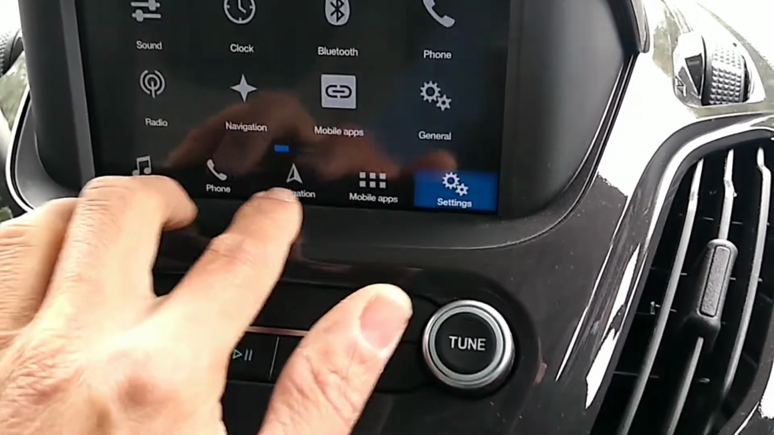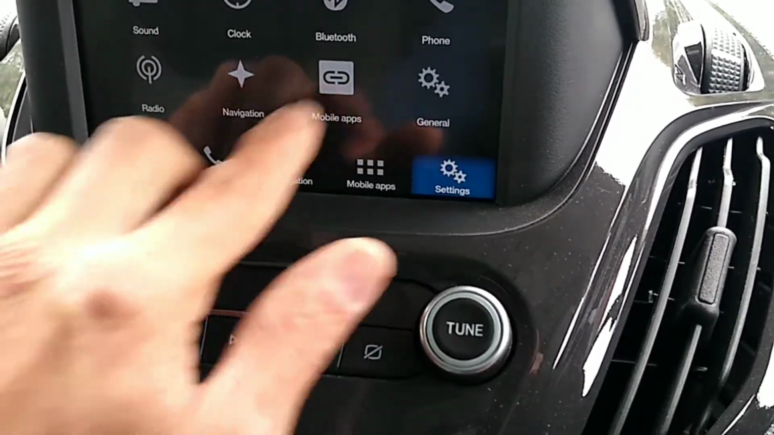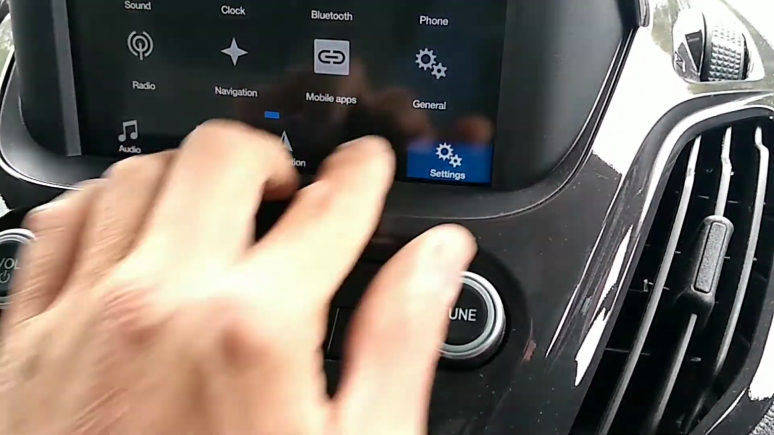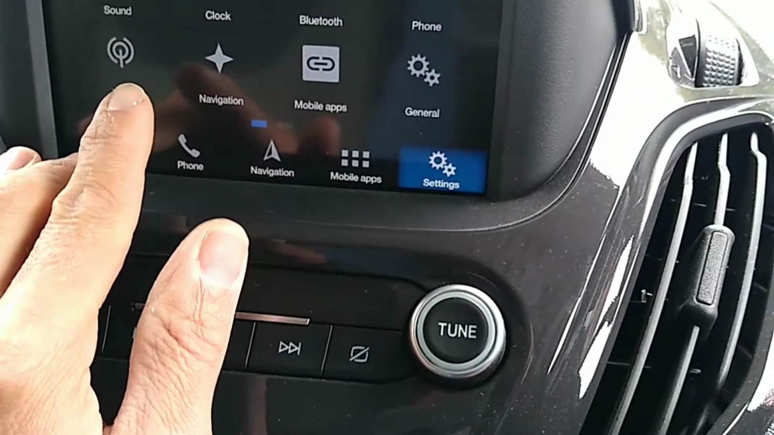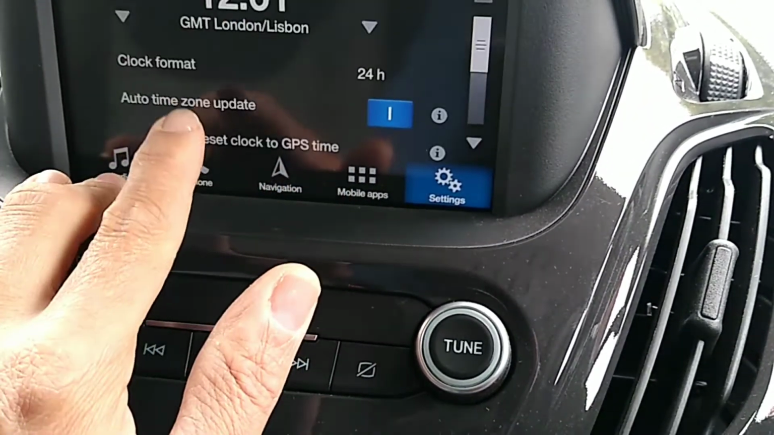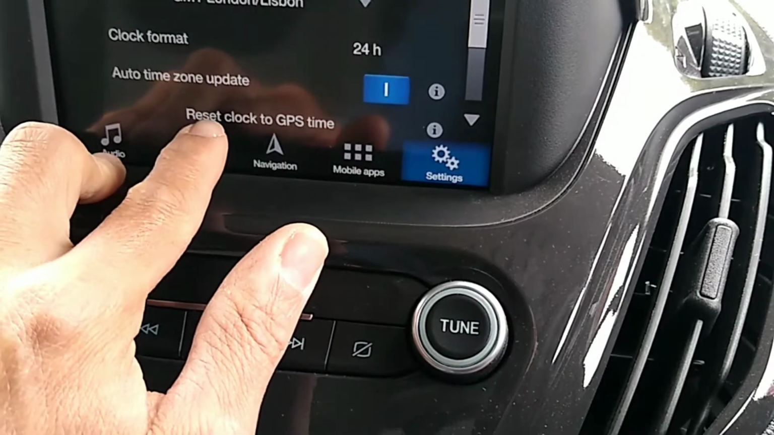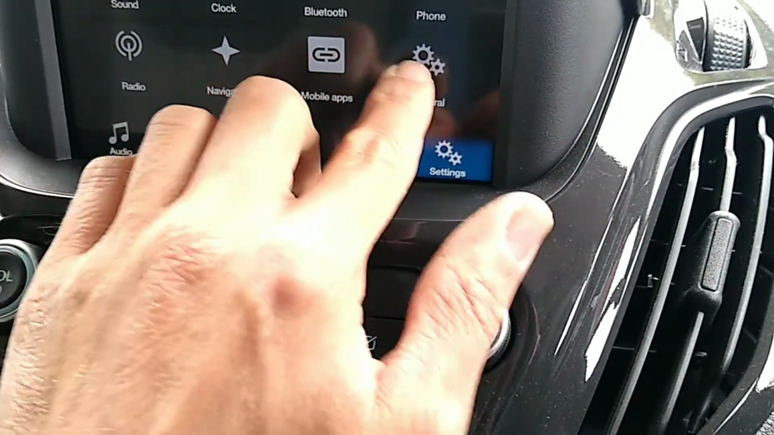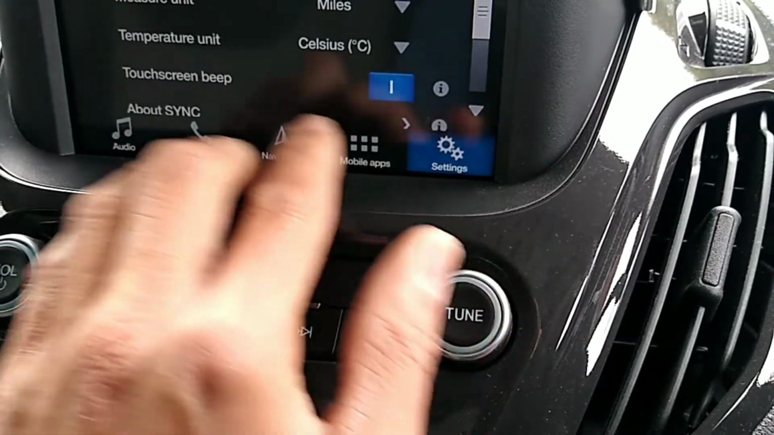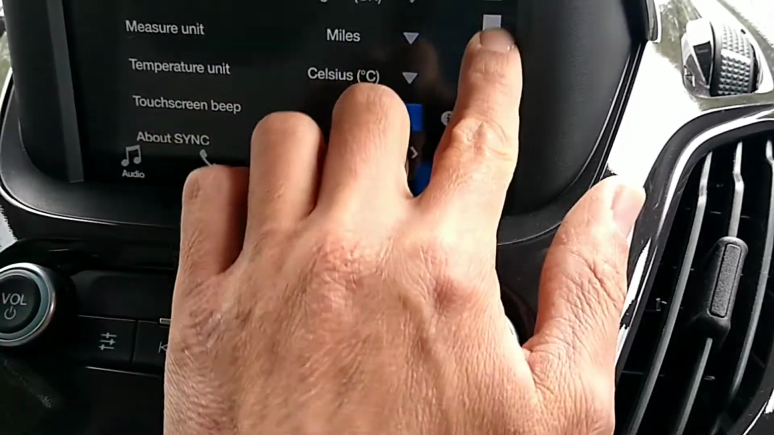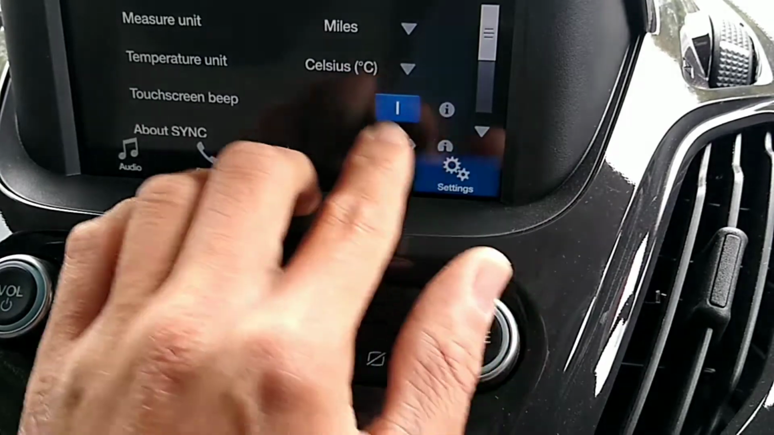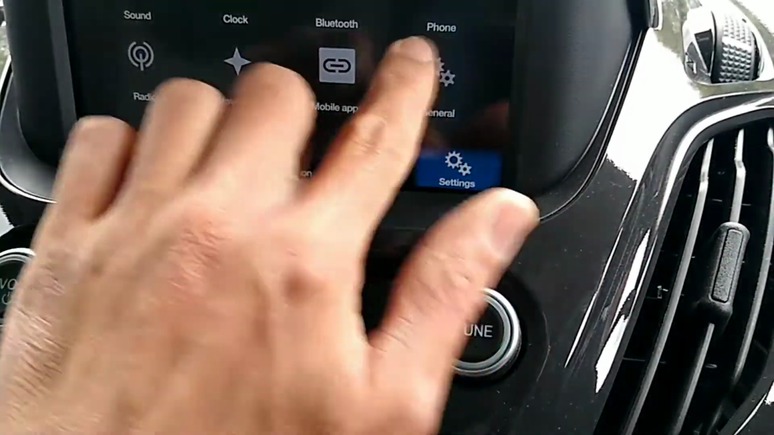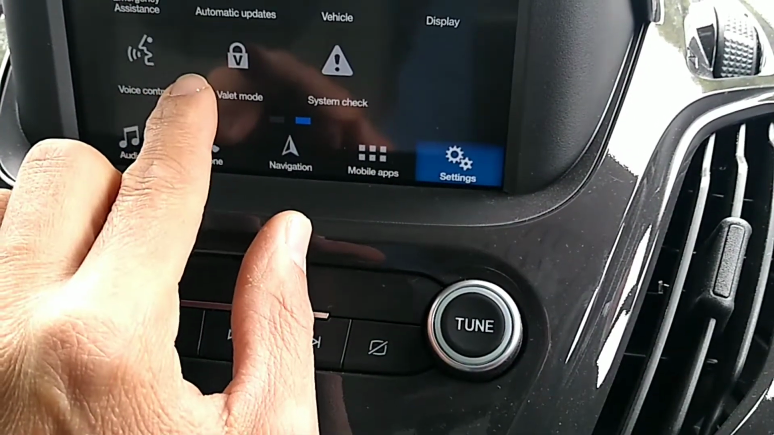So I haven't really dealt with the phone, so I'm not going to review that. Also in settings you've got some other stuff. The clock you can sync to the GPS. The general settings are just things like measurement units. There's a second page of settings here.